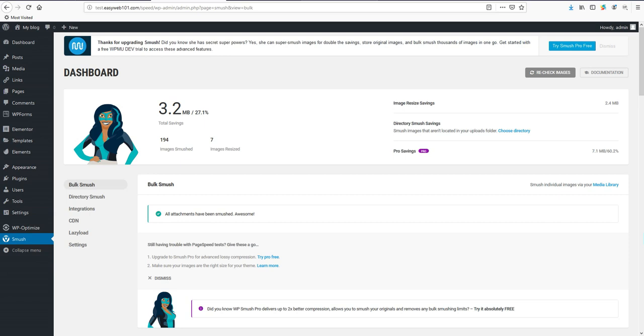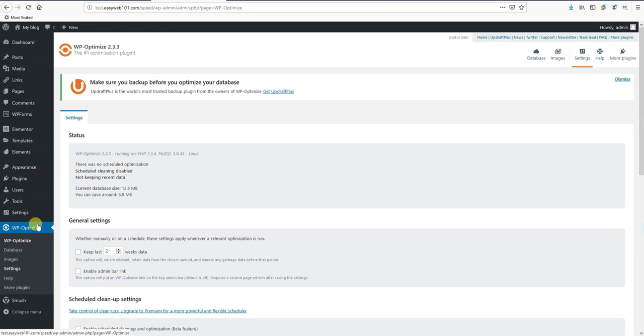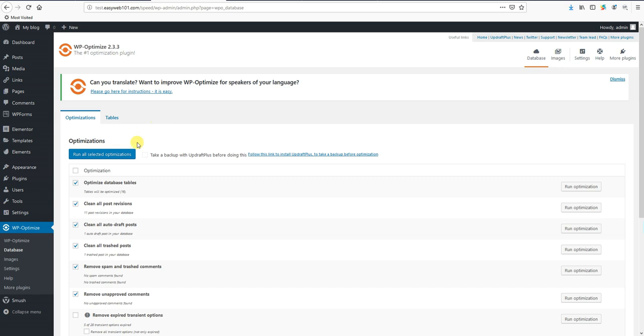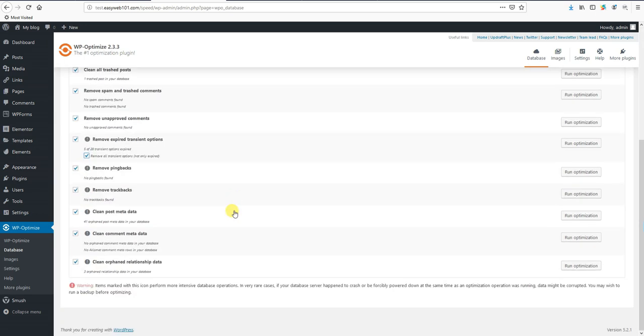Alright, so we've got all that compressed, and that takes care of, let's see, our images are compressed. We've cleared out all the junk data. So our final thing, we really need to just optimize the database, and then we're going to work on the actual performance of everything. So now we're going to go back to WP Optimize, and we're going to go to Database, and within Database, we're going to check all of these.